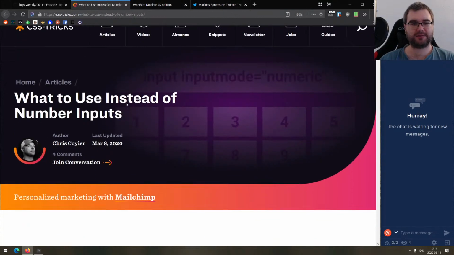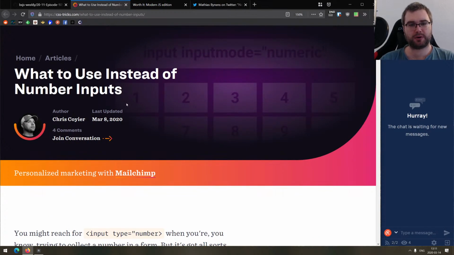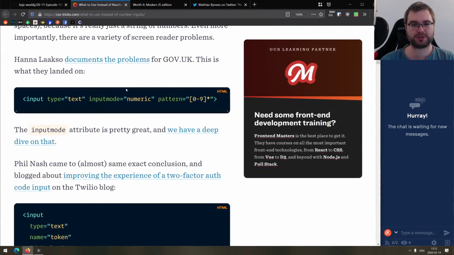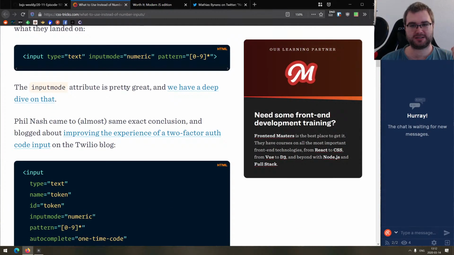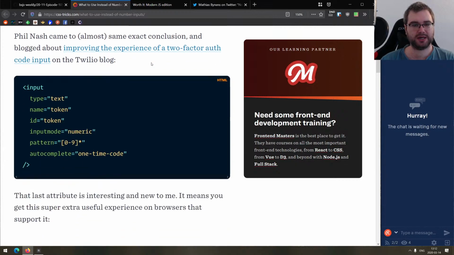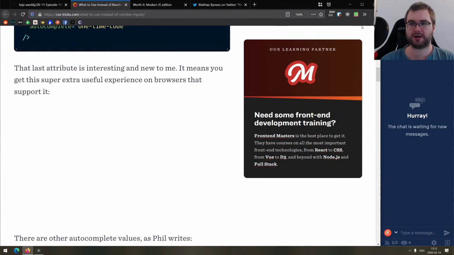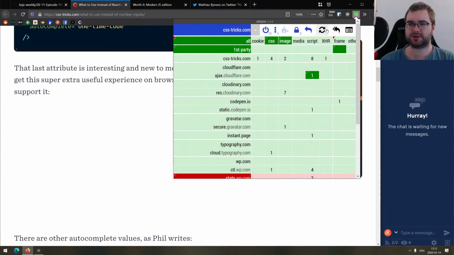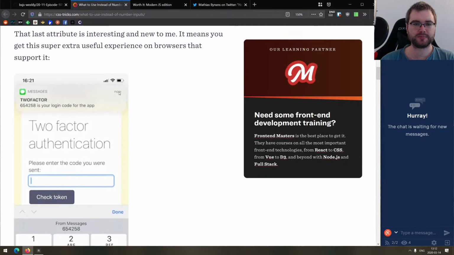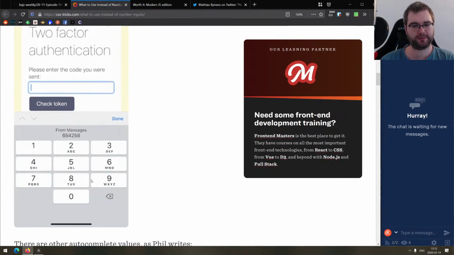All right, next thing we got here is the neat tip on using inputs and what to use instead of number inputs in cases when you just want to enter, for example, the numeric input mode, something that I did not know existed, but something that actually sounds extremely helpful. There is a picture here. Let me just do that real quick. A picture that's showing the numeric keyboard.